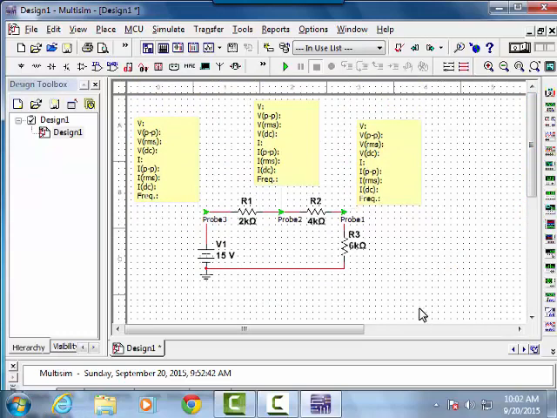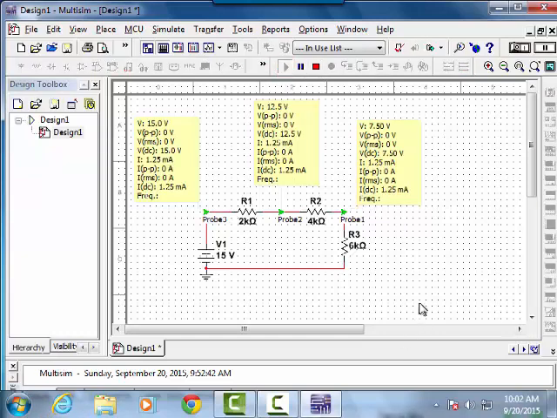We of course expect the current to be the same everywhere in this circuit, and to see that, now we just push this run button, run, and everything populates. So truly the voltage at this node is 15 volts. Then I lose some voltage between here and here, so at this node I've dropped down to 12.5 volts. I lose some more voltage on R2, so I've dropped down to 7.5 volts. And if I were to put a probe here, I would be back down to 0 volts.